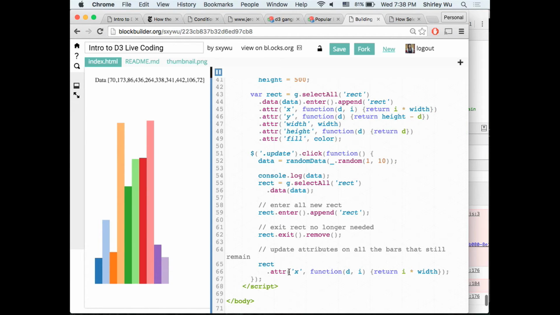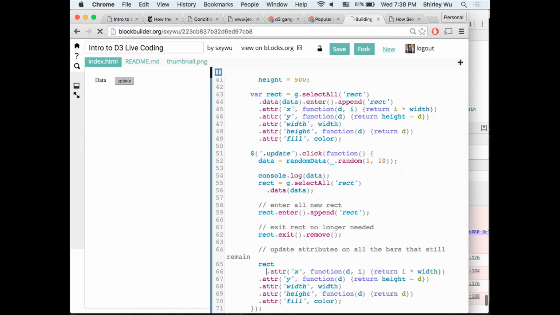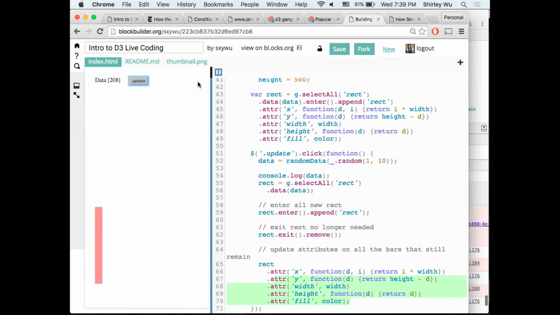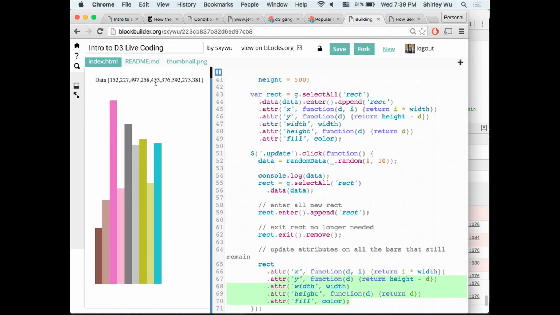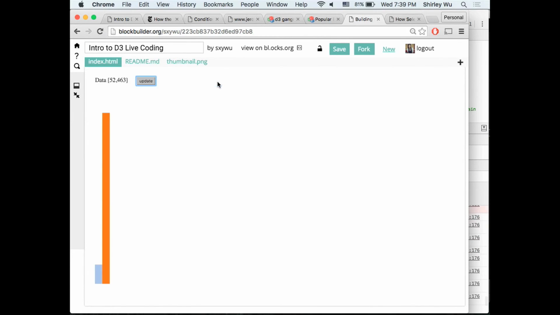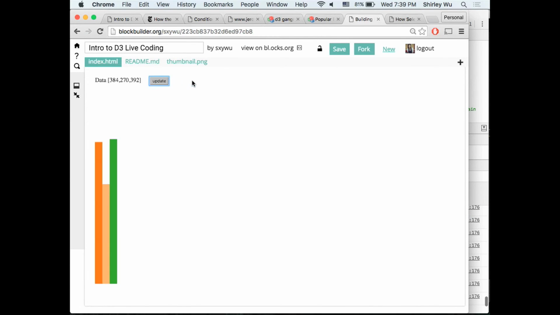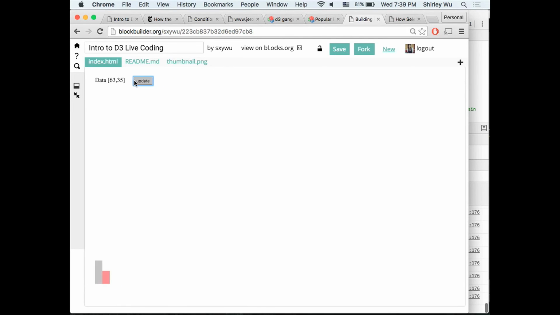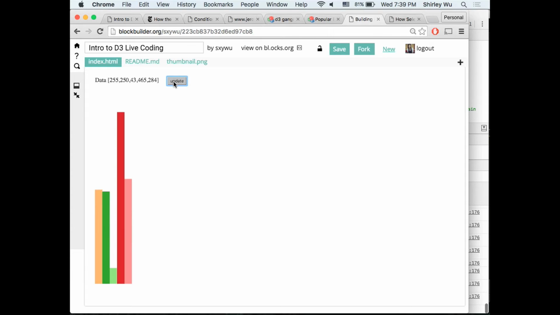Copy and paste this. All right, fingers crossed. Update. Yay! So yeah, there we go. You can go full screen. Now, as we update based on the data, the bar charts update. So you can see there are new things coming in. When there are new things coming in, there are new rectangles that are created. When there's less, things are being removed, and then the heights are being adjusted.